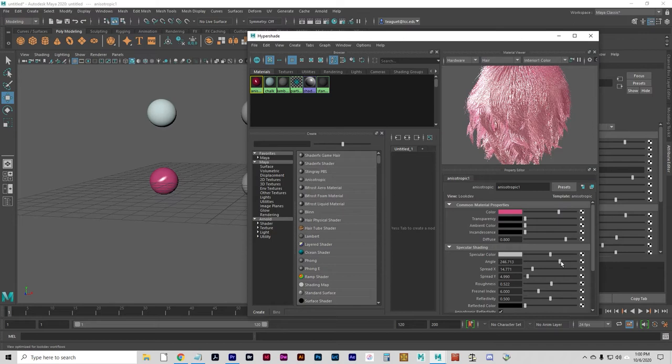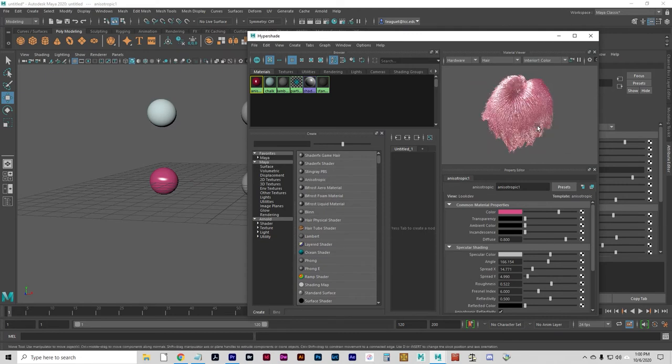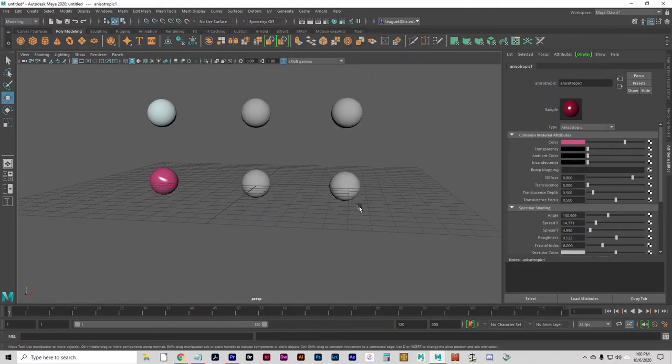So you get a feel that this is a good shader for objects with grooves in it and stuff. So anyway, that's anisotropic. I'm going to close that window. Actually, I probably could have left it open, but whatever.